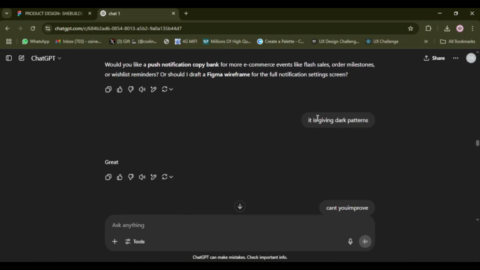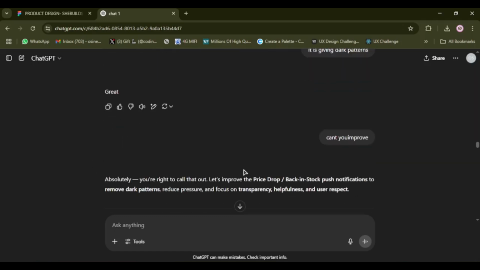ChatGPT being ChatGPT told me, "great." I don't know why it responds like this. I think it's the prompts. It's definitely the prompts. But still, imagine, great. Anyways, I said, can't you improve?